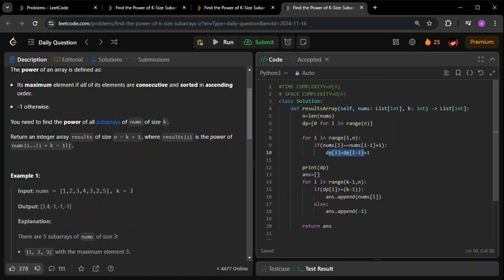Do you agree with me? I don't need the whole array as such. Now if I combine this for loop here itself, I will not need a DP array. I just need two variables basically. One will be for storing this value, one will be for storing this value. I just need two variables. Some will say you can do it with a single variable.